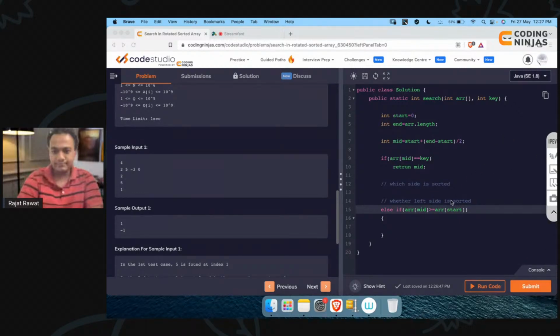Okay. Suppose this part is sorted, meaning the left side is sorted. Now we need to check whether our element exists in that sorted part or not. As I told you, we need to check whether our element exists in the sorted part. How can we check? We just need to compare.